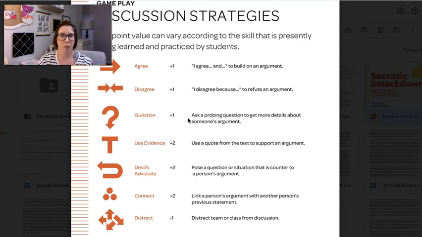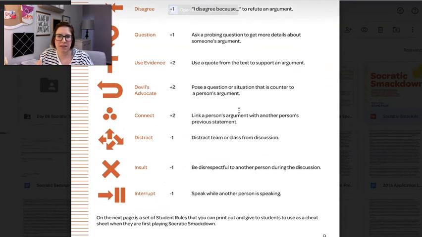I didn't focus on all of these at one time. I might pick 3 that I was really emphasizing, but there's a bunch of them. Devil's advocate, making connections, so linking two ideas that they heard, like, that sounds like whatever said, or linking an idea to what they're about to say. And then they can lose coins or stars for different things like that.